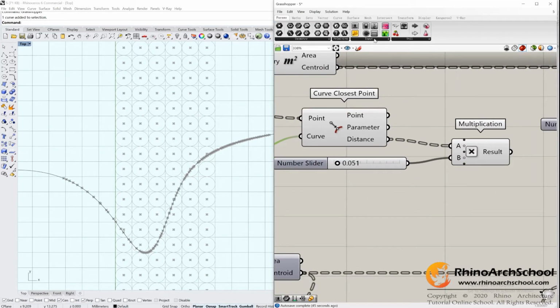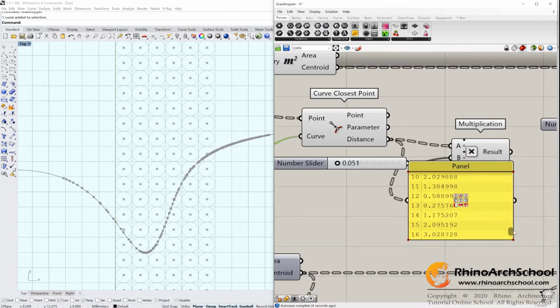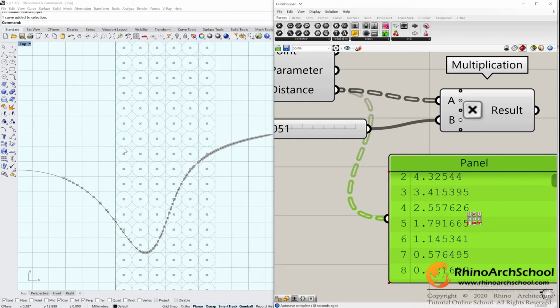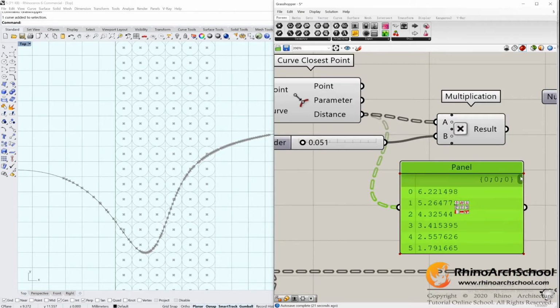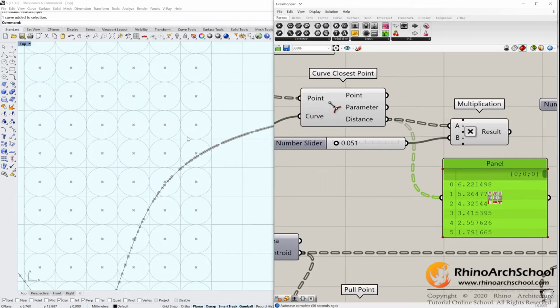If we get a panel, you can see all the distances shown here. But we can't use this distance to be our radius, because the grid length is 1. We can't use 6.22, 5.2, 4.3. They are much bigger than the grids. We can't use them. But we can build different sizes of the circles using this distance.